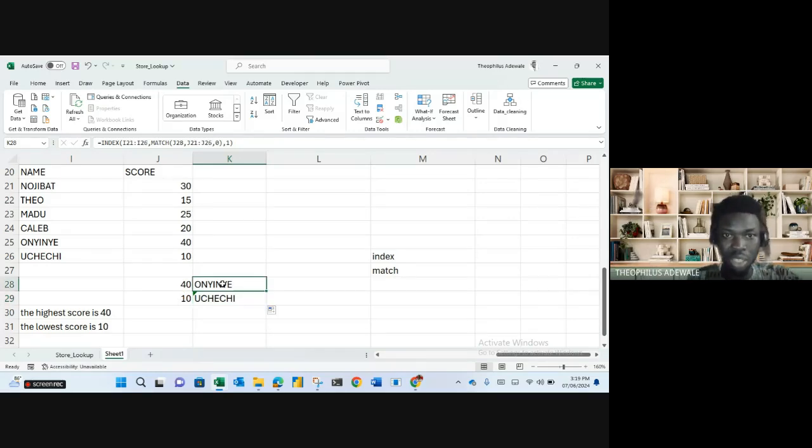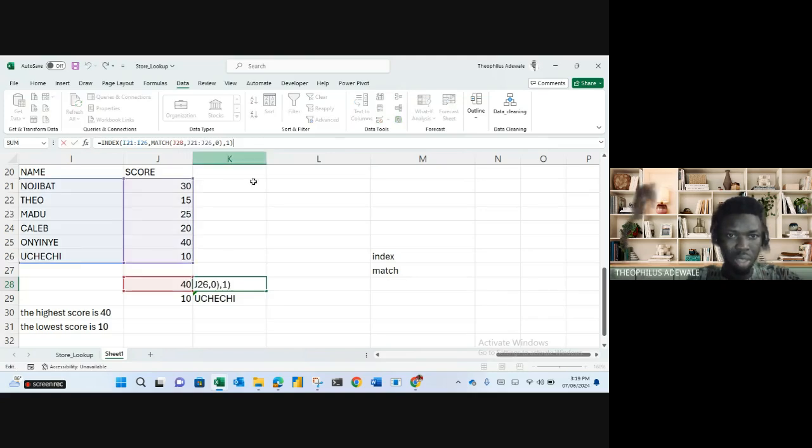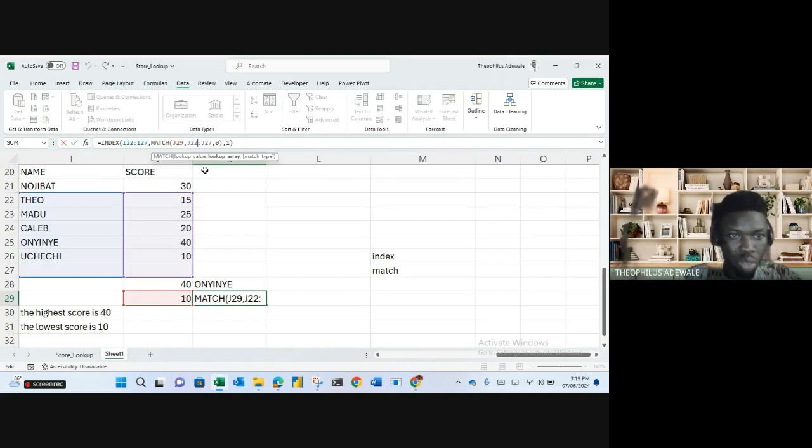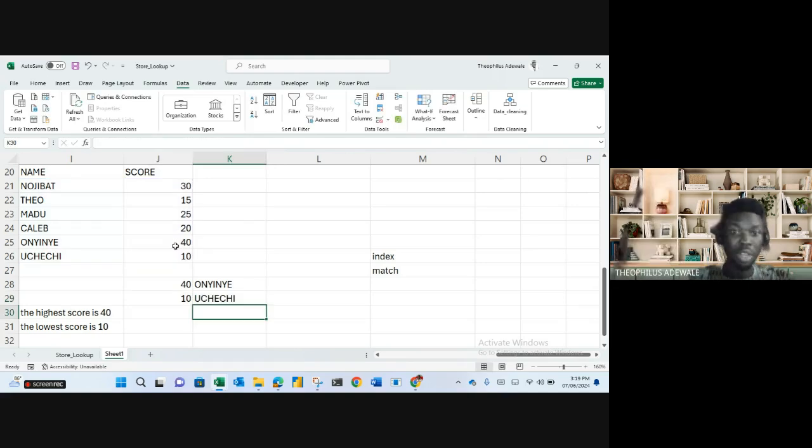This is J29, this is J28. Okay, then this is J29, but J21 to J26 is the table. So let me just change back to J21 to J26. It had left something out. And I'm fine. Look at it.